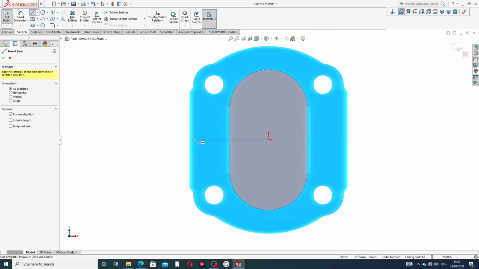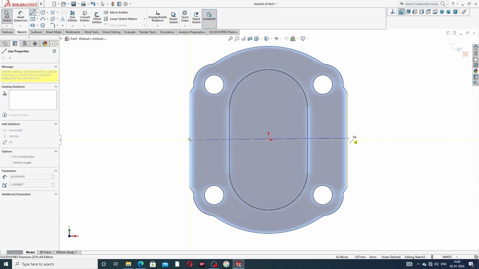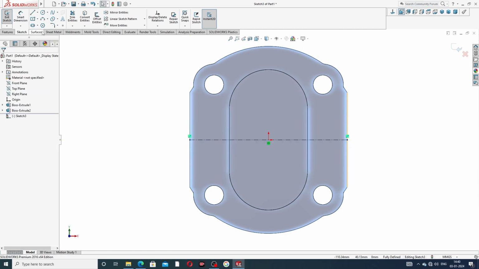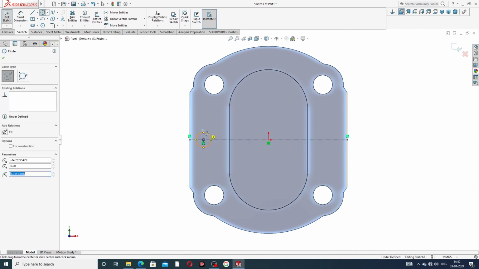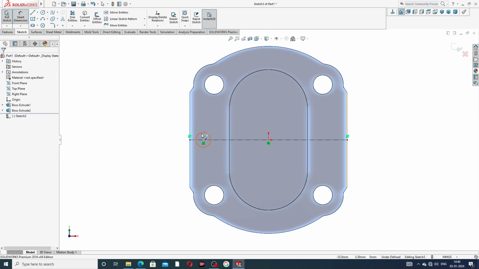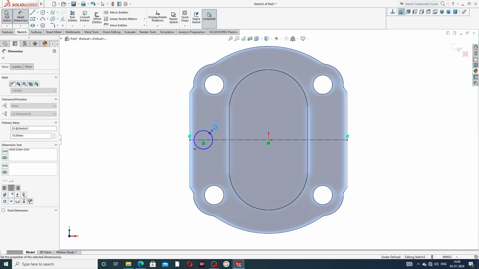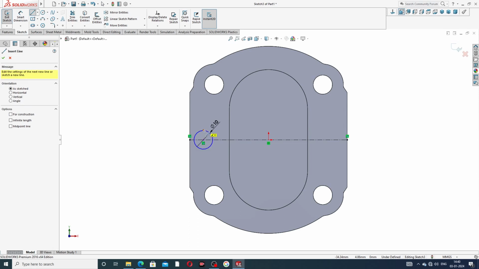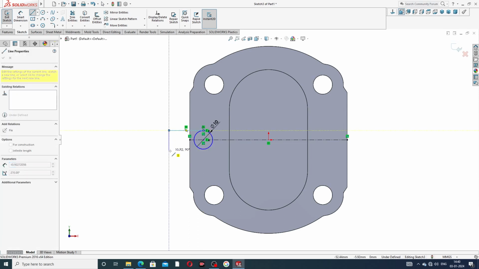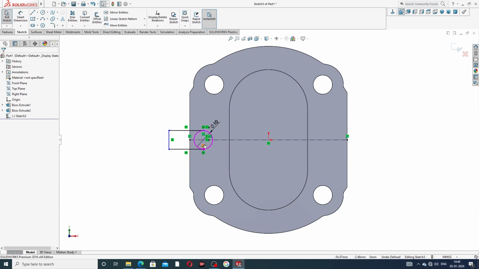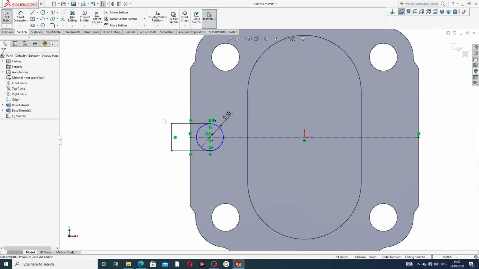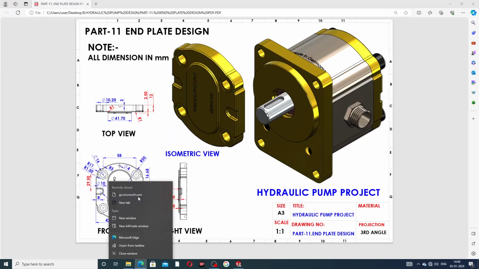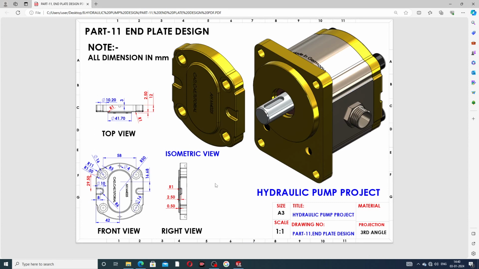Draw a center line. Connect this midpoint to this midpoint. A circle is drawn here, this and this, 10 millimeter diameter. And the lines are connected here, connect to this point, this to this to this. This is a perfect drawing. This diameter is 10 millimeter.